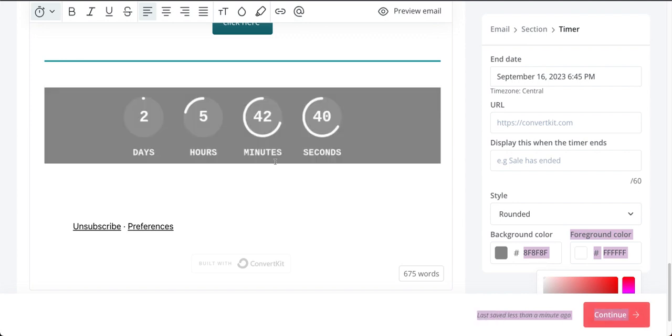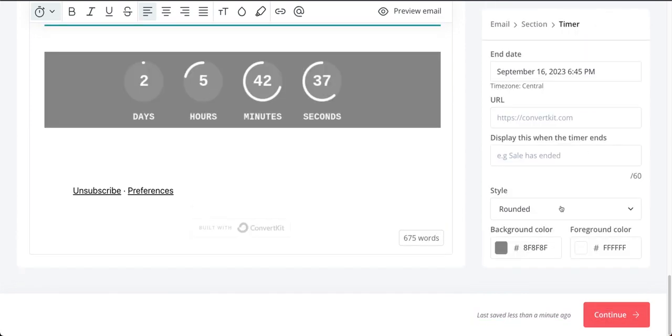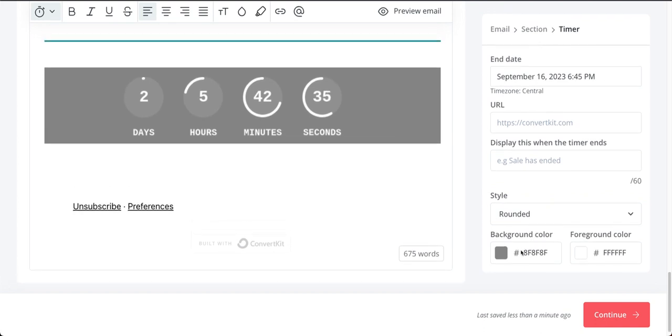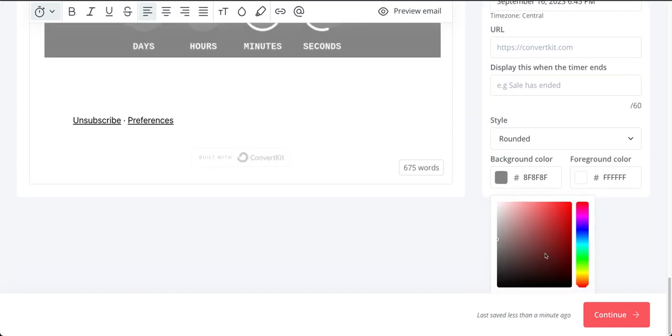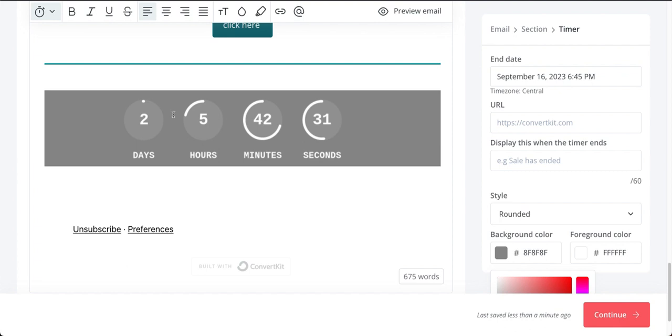So that's something you can change if you want to. Easy to customize, looks really good. So again, this is where you can do your own branding colors if you want, so that's really nice to kind of carry that branding over.